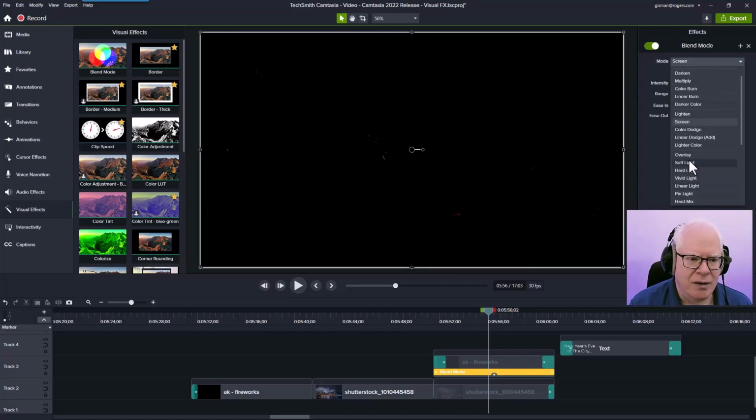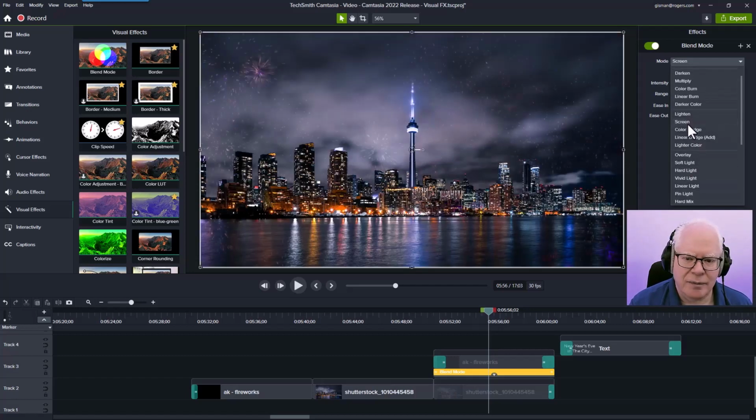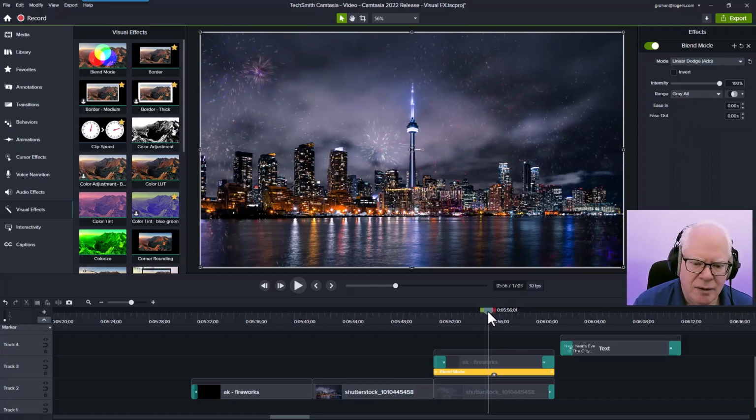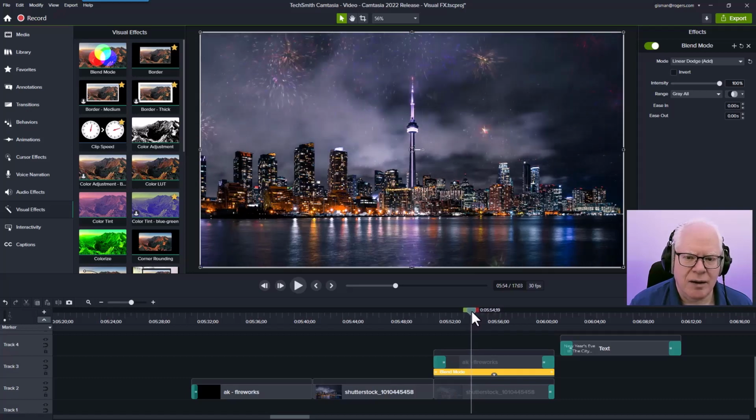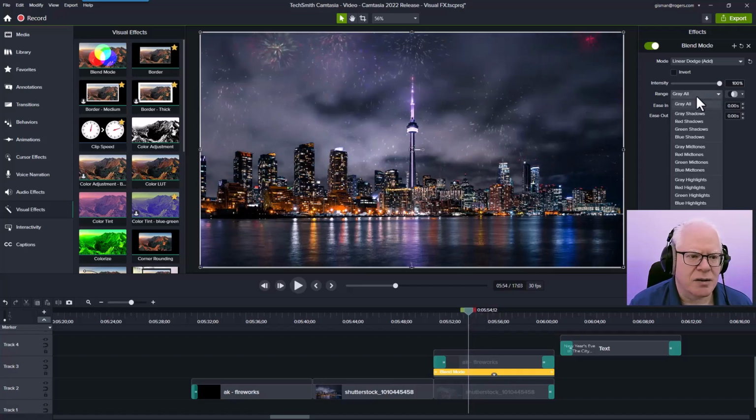But I'm kind of, let me just see here, I kind of like the linear dodge add. Let's just see that one again. Yeah, lots of action there. Okay, but now I'm going to go in and see what happens when we play with our color range stuff.